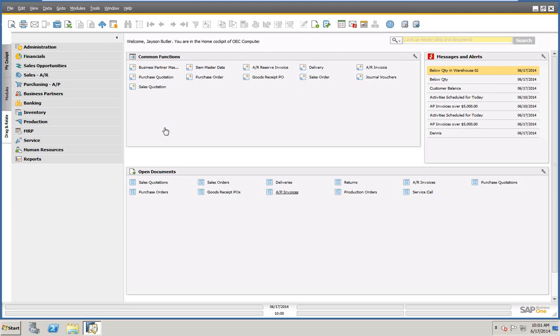For the purpose of the demo today, we're going to be working with SAP version 9.0, but this functionality is also available in the earlier versions. Let's talk a little bit about some concepts, and we'll talk about the Sales Opportunity module itself. So you can see here that we have a module called Sales Opportunity, as well as our normal sales AR. In Sales Opportunities, we can actually go ahead and set up our sales cycle.